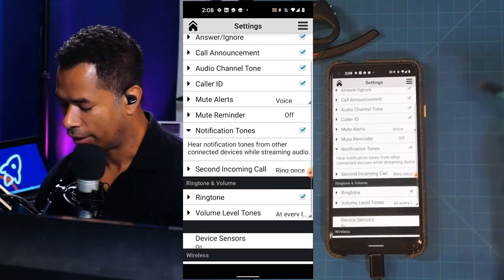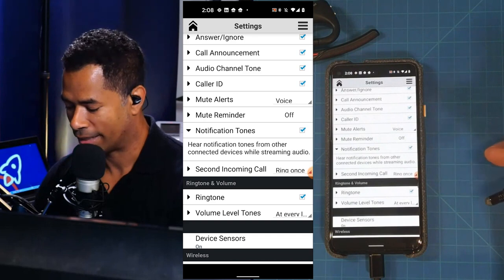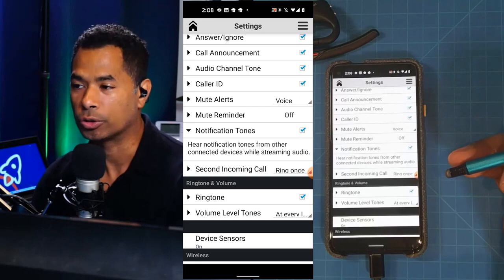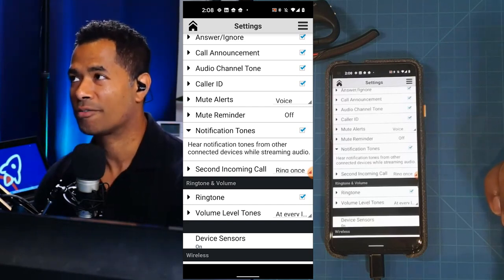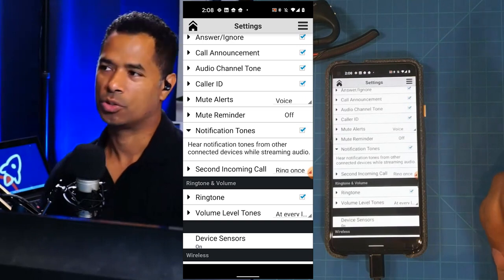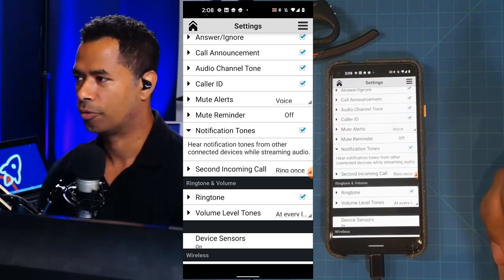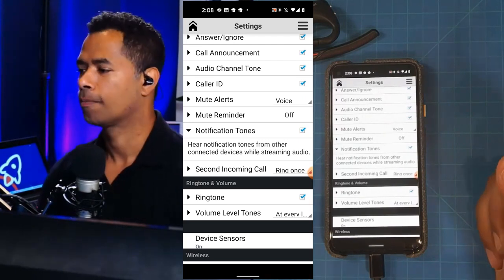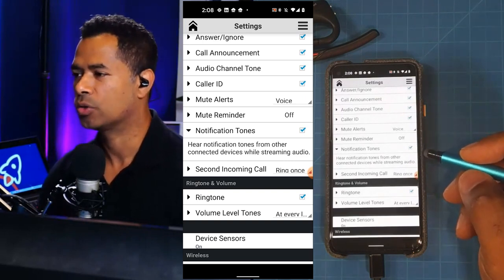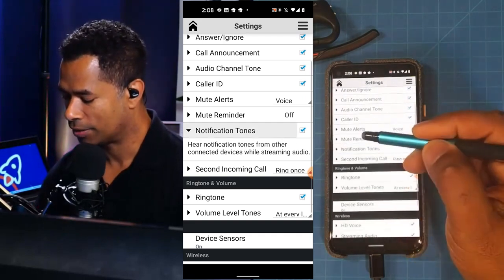Notification tones. Okay, this comes in handy when you're connected, and it allows these different notification tones, such as an alert. And maybe you have different alerts on your phone where you want to be alerted when you get a text message. You want to be alerted when you're using an app and maybe an update comes through, YouTube, for example, or Facebook, or TikTok, or some other of these apps that do notify you with an alert on your phone. This allows that to come through the device.